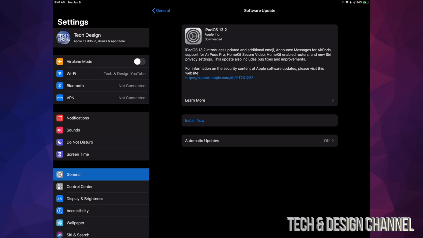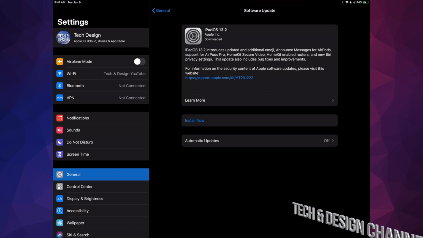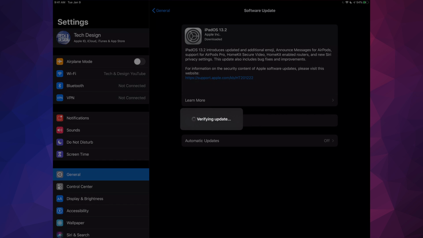So after a few minutes, we will see this install now. Once we tap that, it's just gonna restart. So let's just tap on install now. So after you guys see the Apple logo loading bar, you will see another Apple logo loading bar, and this one's gonna load a lot faster.